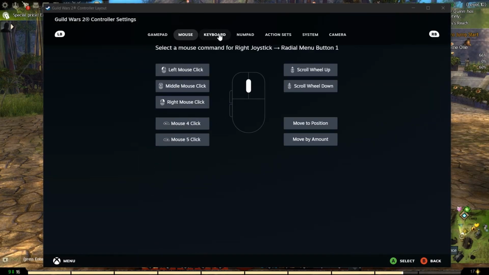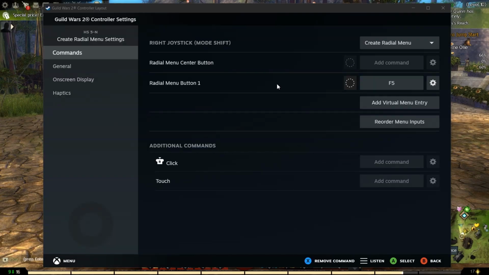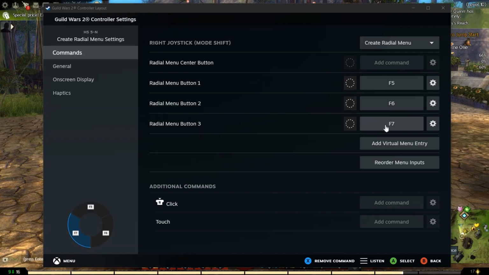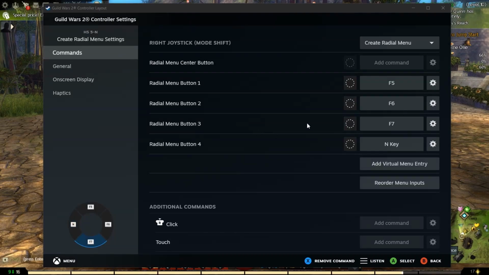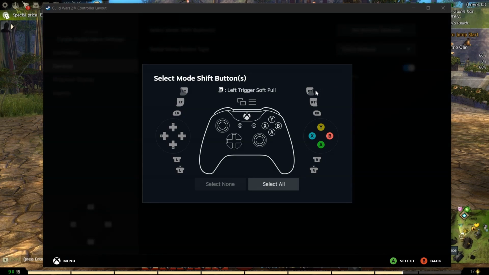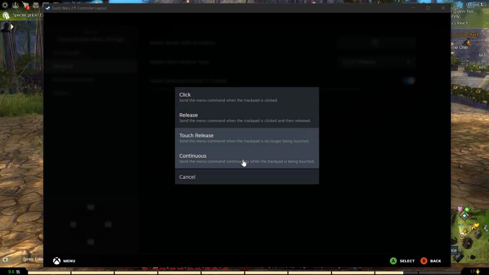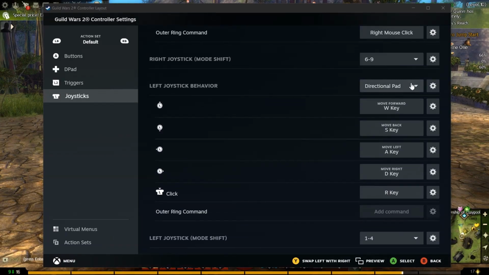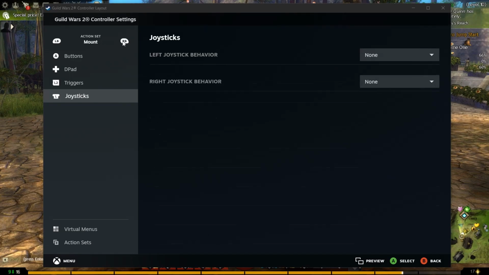And then we're going to add in F5, F6, F7, and N. We're going to go to General. We're going to do this the right soft one again. I'm going to do continuous, click back, and make sure, because once you do that, it kicks you back out of default, so you don't want to change anything.